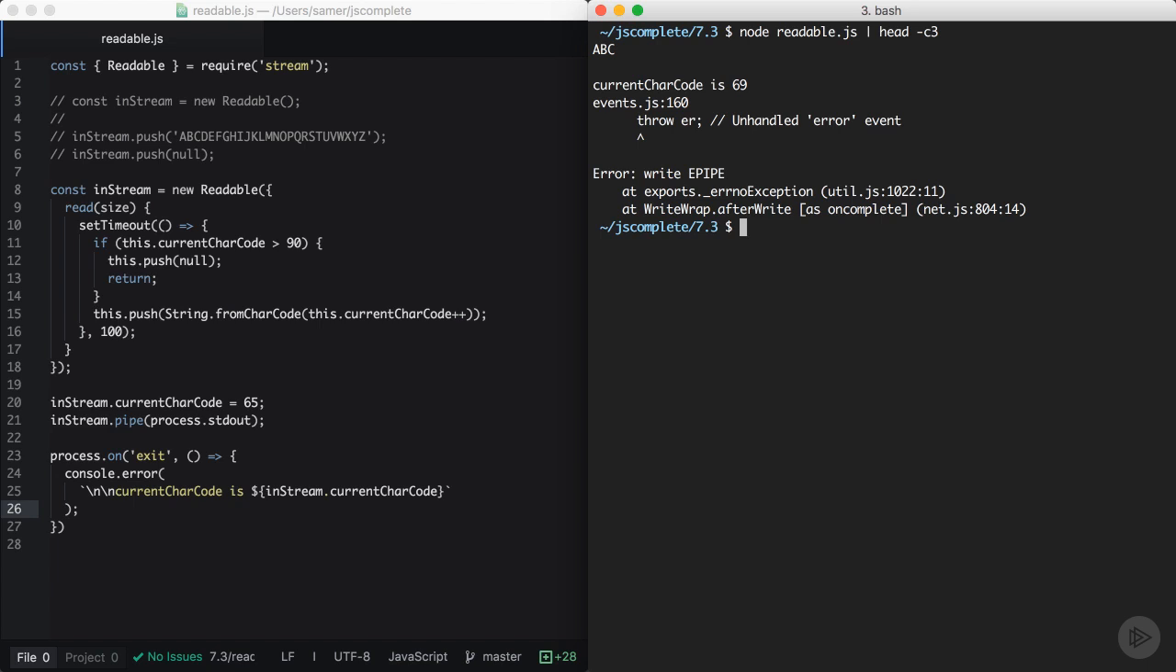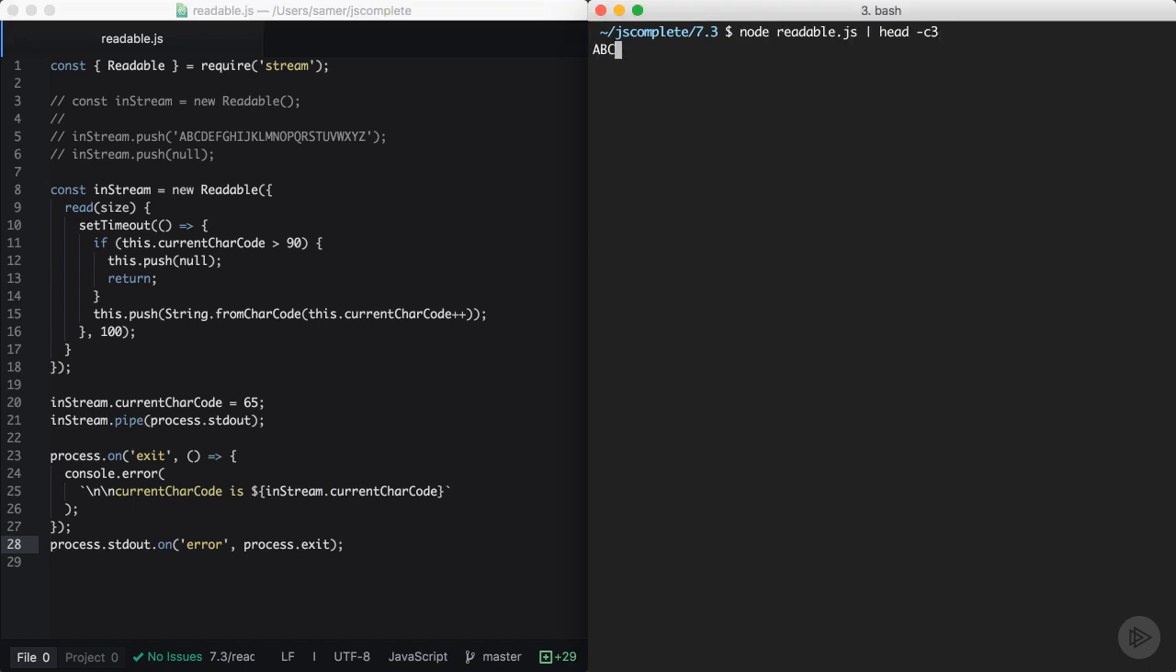The head command causes this error on the standard out, which goes unhandled and forces the process to exit. But we can suppress this error message by officially registering a handler for the error event on stdout and just call process.exit in there. This will make our script return the 3 characters cleanly.